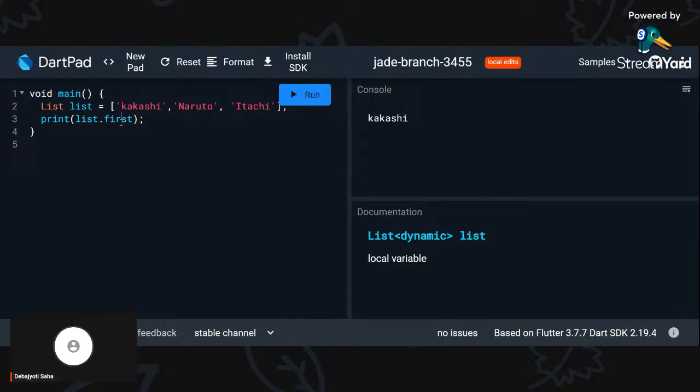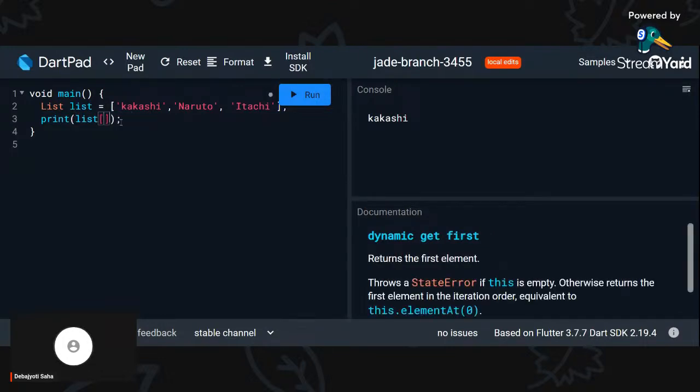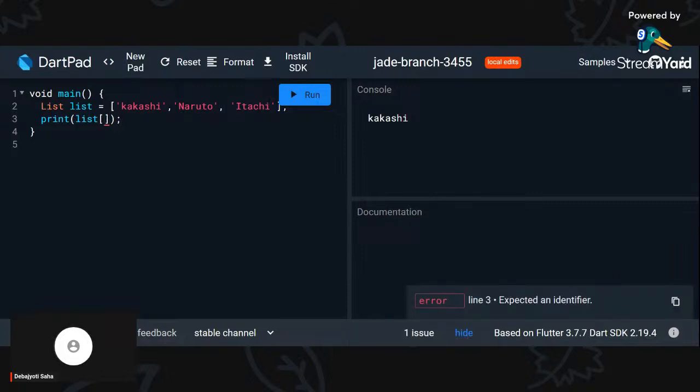So that's one thing. And if you want to access any element inside the list, you can basically pass its index number. Like you do in arrays, as you know, the array starts from zero. So that's the thing.